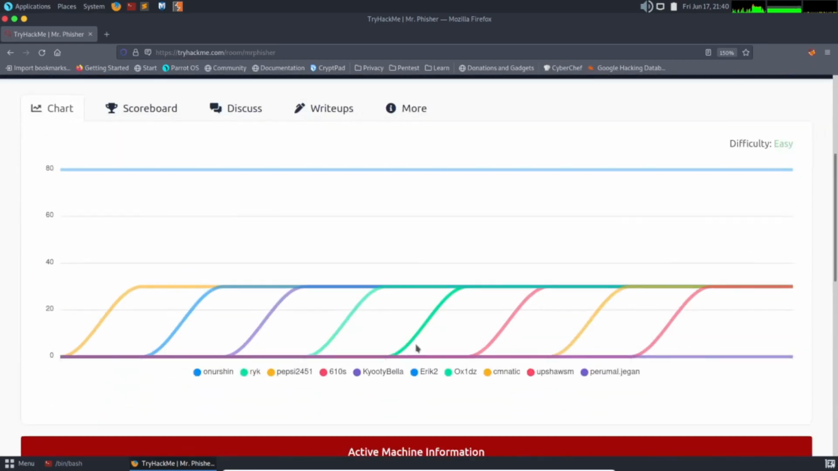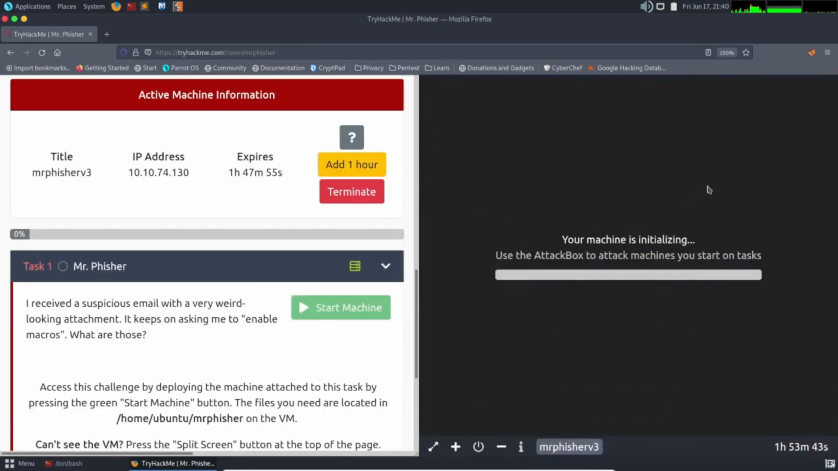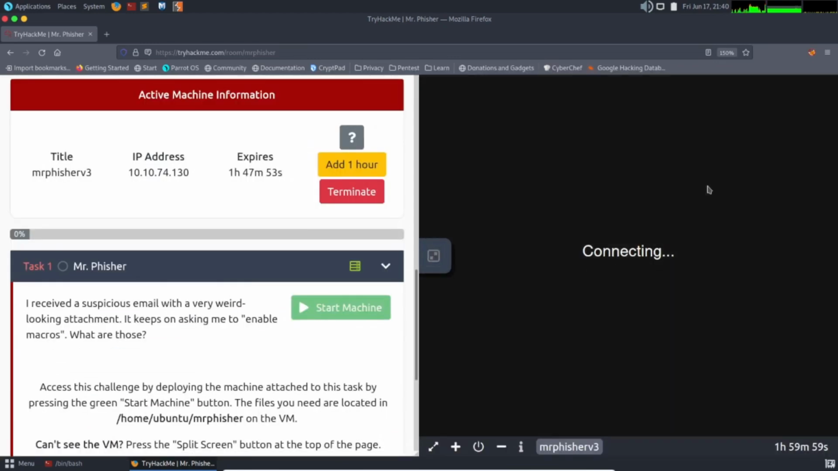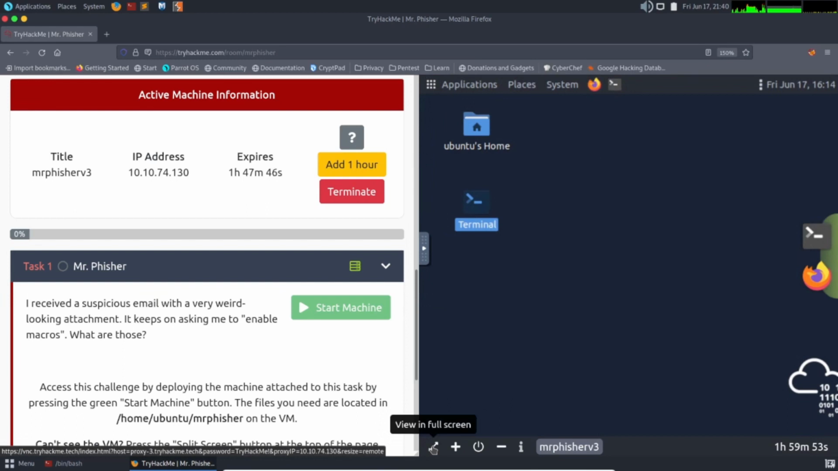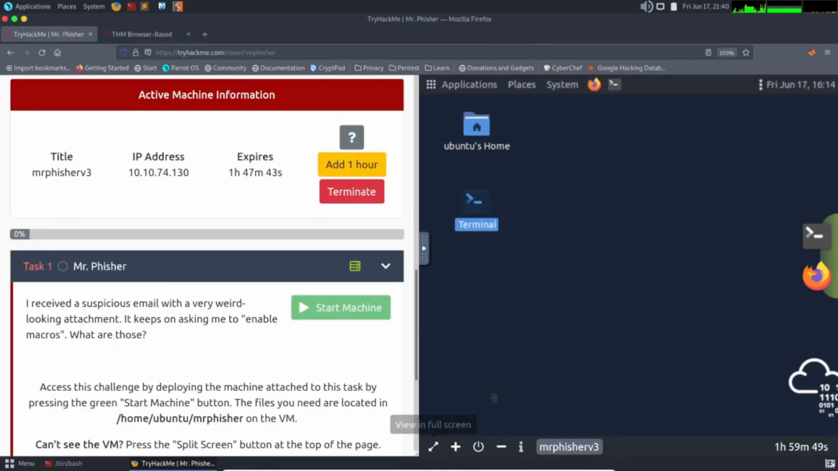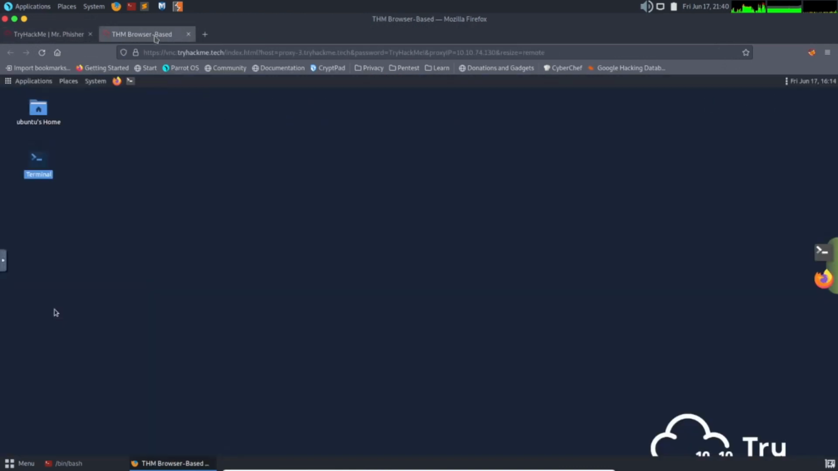All right, now we are connected, and we already started that machine. So I'm clicking show split view, and in the split view we can see the TryHackMe machine, but this view is quite annoying. So I'm simply pressing view in full screen, and I'm closing this split view. All right, now we moved to the TryHackMe machine. We are in the TryHackMe machine now.